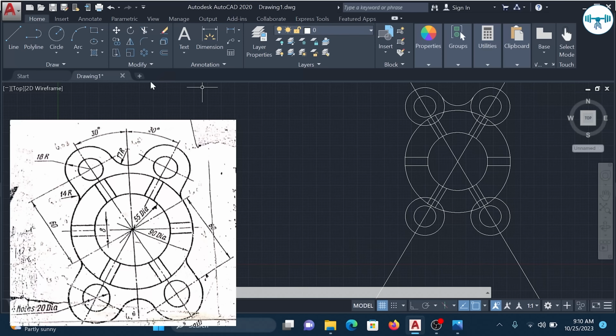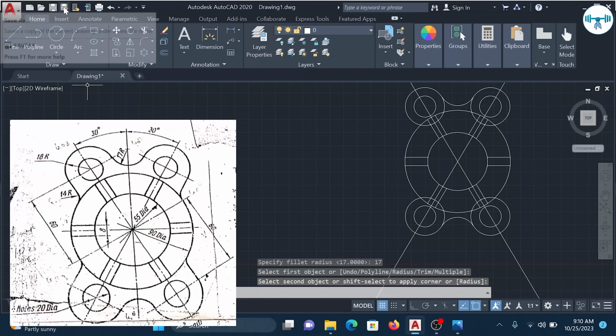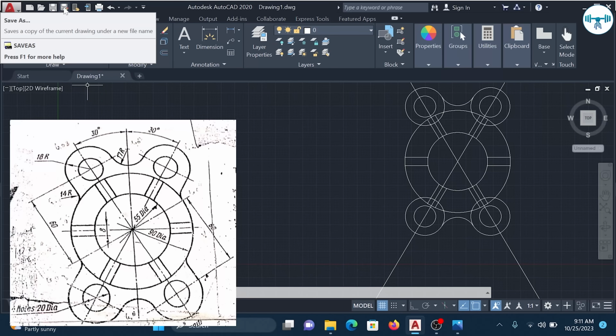I'm going to repeat this action for the one below because it's the same thing. So I'll go back to my fillet. Remember, R, enter, and it's the same 17, so 17, enter. Now I'm going to touch this circle and I'm going to touch this. Okay, so this is what we have. Perfect. And I think about the last operation for this drawing.